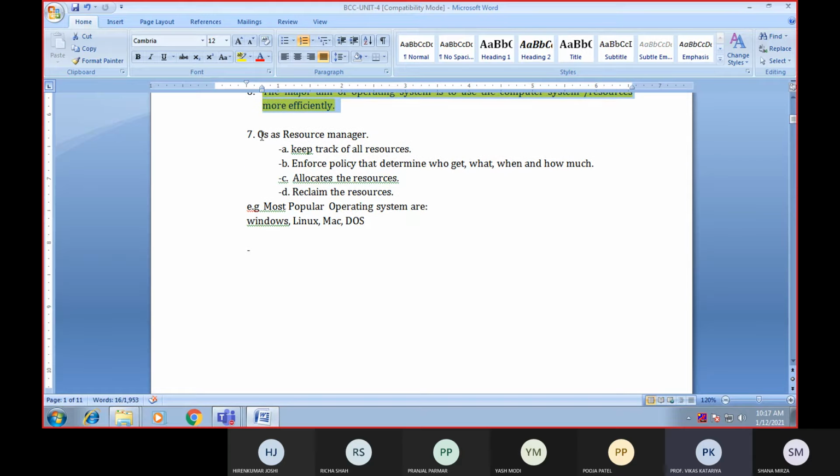Now, the 7th point: the operating system as a resource manager, because it handles the resources. The allocation and reclaiming of resources is solely dependent on the operating system. If any process or program requires some hardware resources, then the operating system is responsible for allocating that hardware to the process or program. As well, once the program has finished its task, reclaiming or releasing the resources is also the responsibility of the operating system. So it handles the resources. That is why it is called a resource manager.